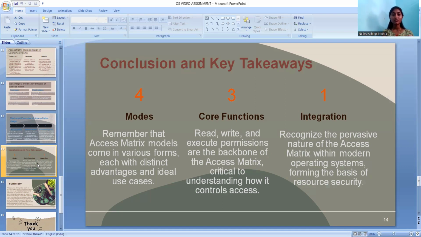In the models, remember that access matrix models come in various forms, each with distinct advantages and ideal use cases. In core functions, read, write, and execute are the three backbone operations of the access matrix, critical to understanding how it controls access. In integration, it recognizes the pervasive nature of the access matrix within a modern operating system, forming a basis of resource security.